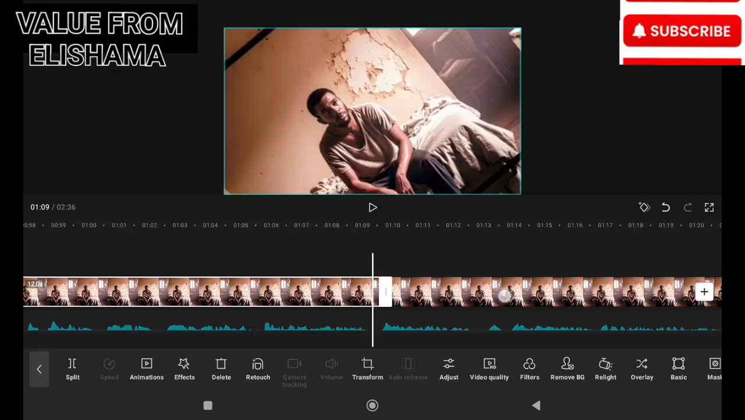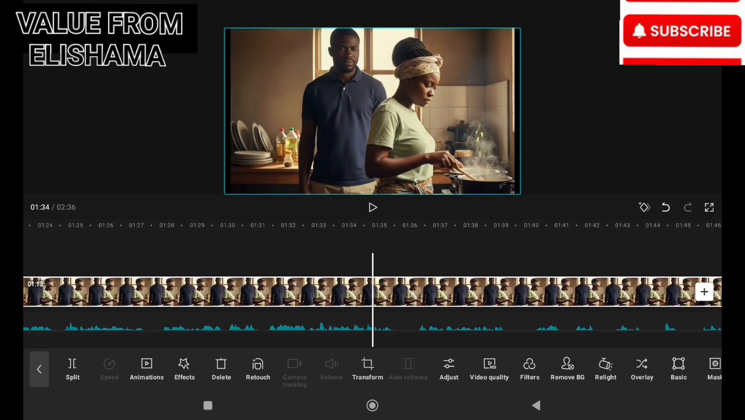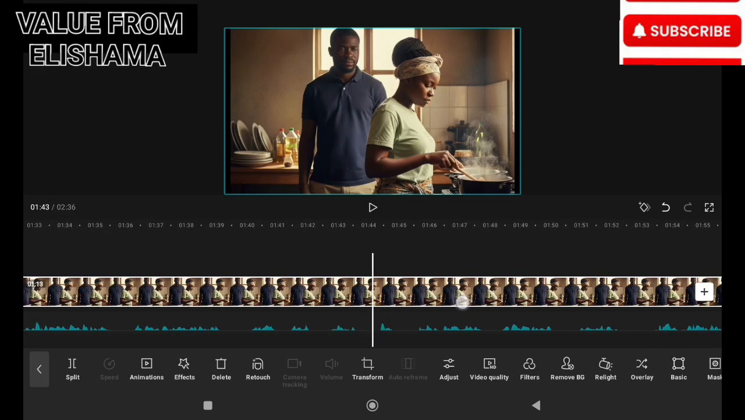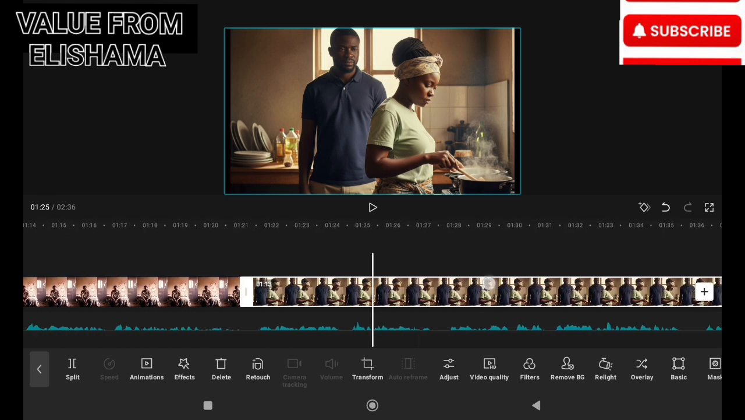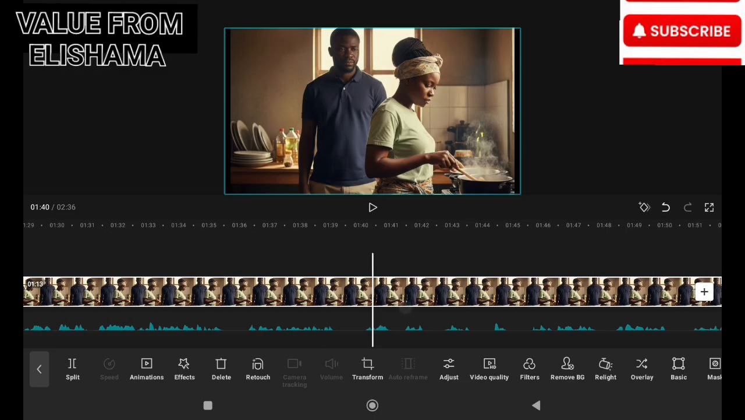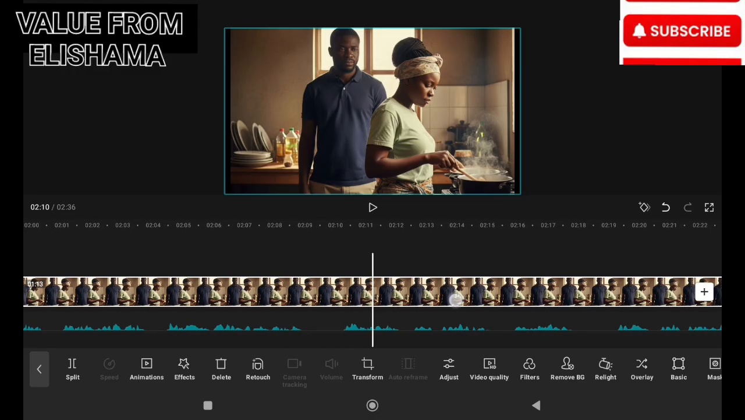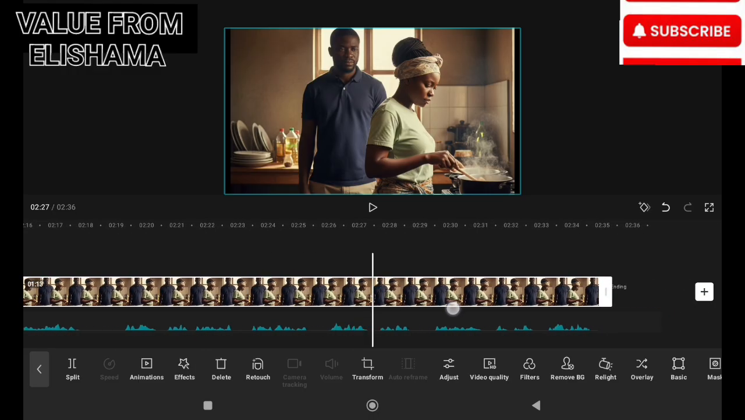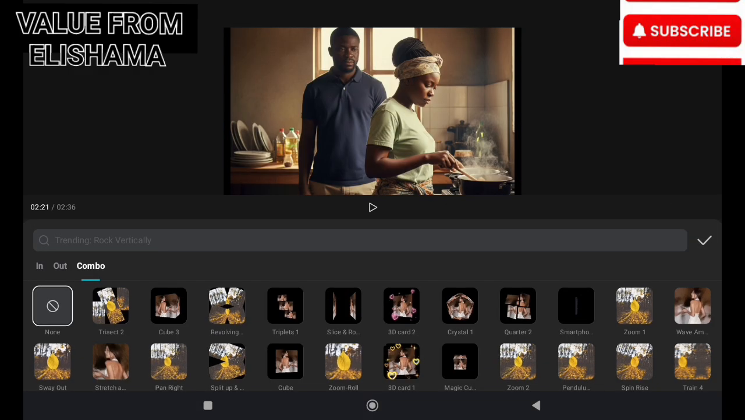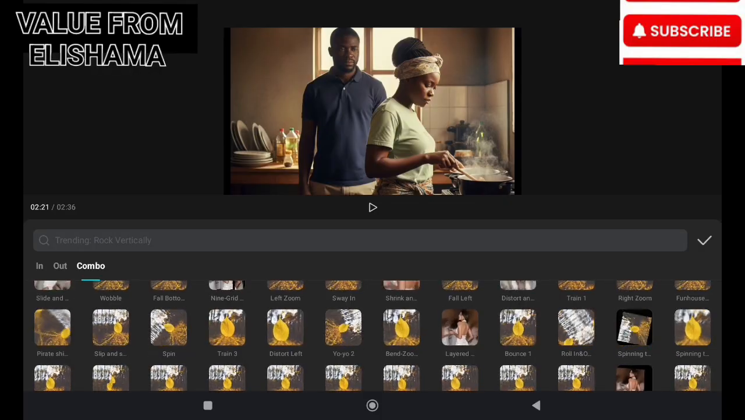Okay, so I will still do the same. If I come to this place, you will also see that this particular image, this particular scene is long. You can see it started from here. It's still going. You can see how lengthy this thing is. So what it means is that if I just come here and click on this, and click animation and select anyone at all, let me just select this one.